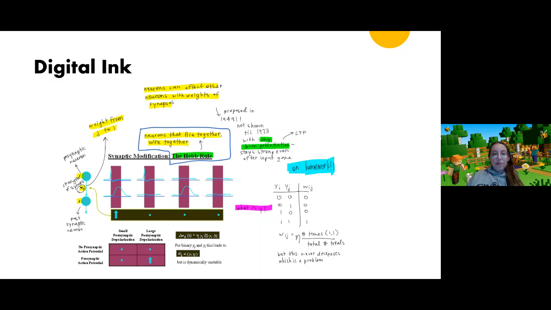So for me, being able to print those slides right into OneNote and then write on top of them was life-saving. It was awesome. Next slide, please.